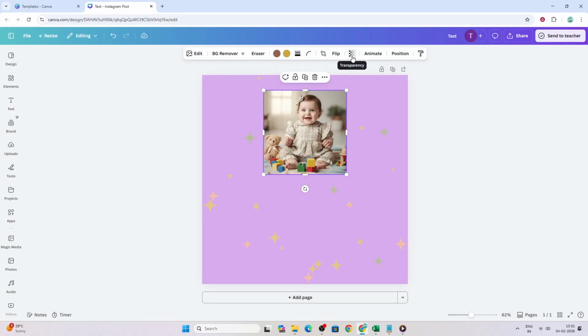It looks like a small checkerboard pattern. This icon appears only when an element is selected, so if you don't see it, reselect the photo or element. The transparency control will open as a slider, ready for fine-tuning.